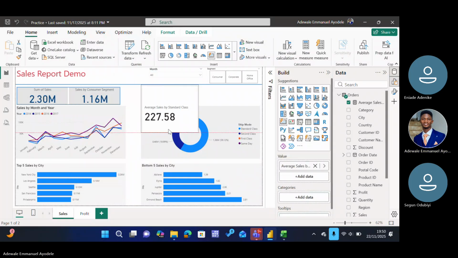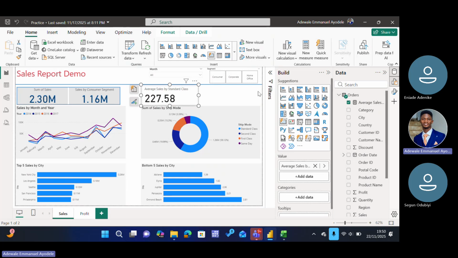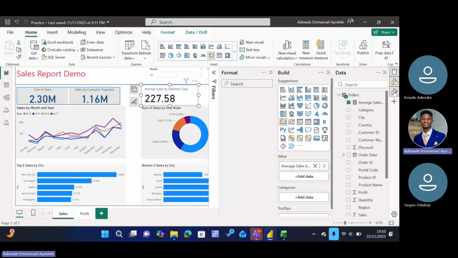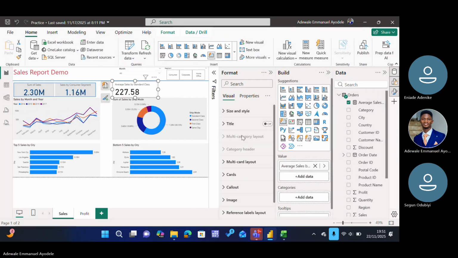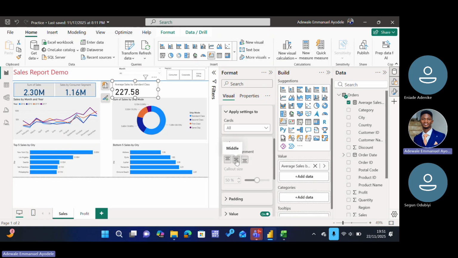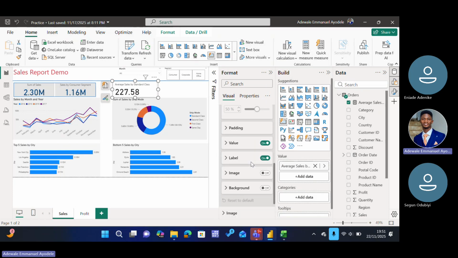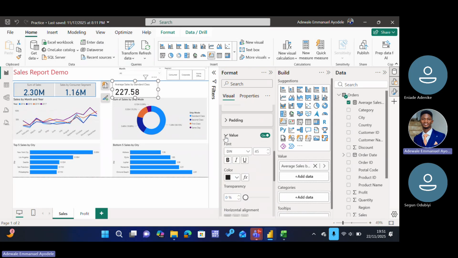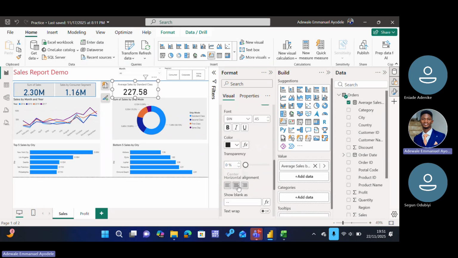I want to format it. Then you can click on your format panel, then come to the callout, like I did the other time. I want to change the layout, the vertical alignment to center. The value, I want the horizontal alignment. You can see average sales by standard class.